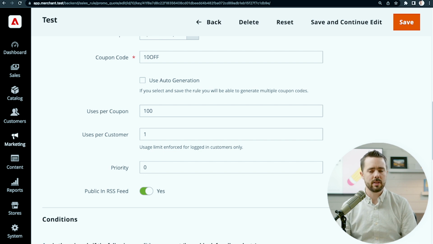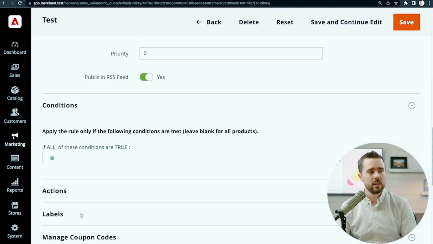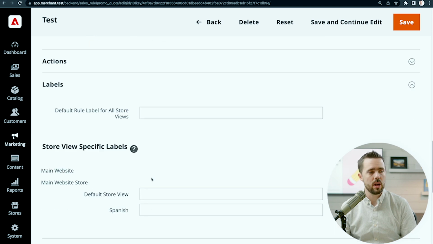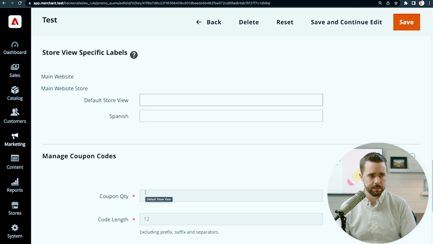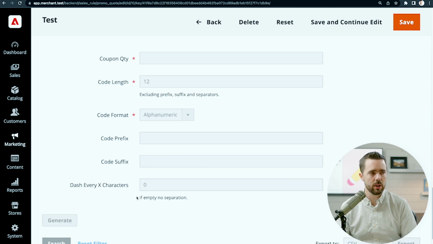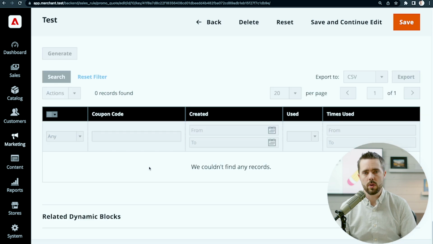All right. Conditions. We're going to talk about that in the next section. Same with actions. I think we showed the labels. If we title a coupon code or have a name for this coupon code, we can use this to change how this is displayed on the front end. And then finally, manage coupon code. We can create custom codes for, again, tracking conversion rate and responses.